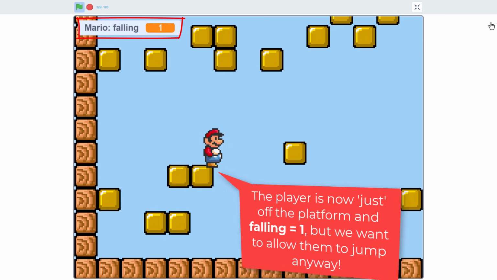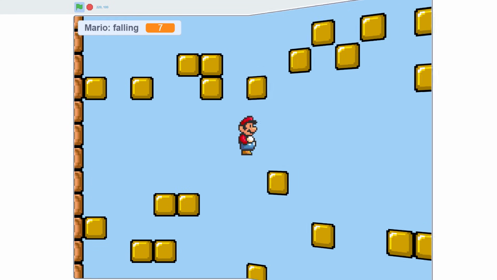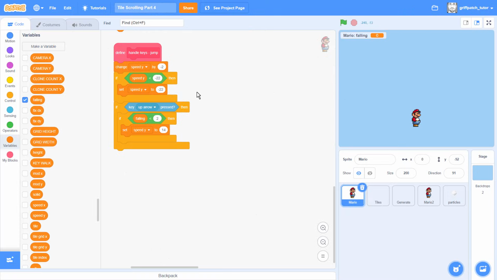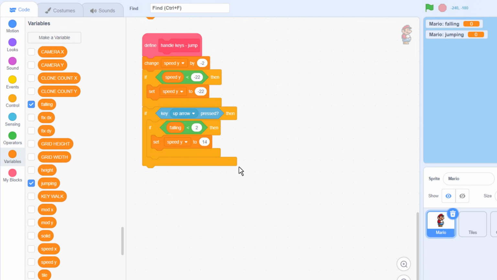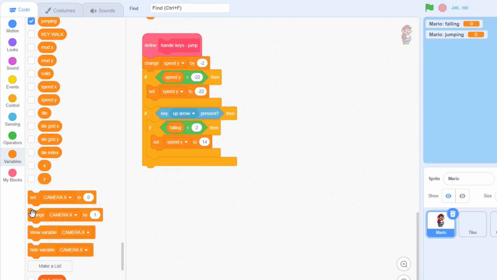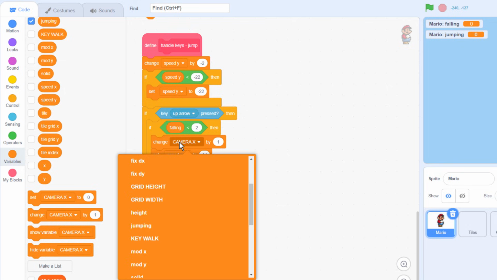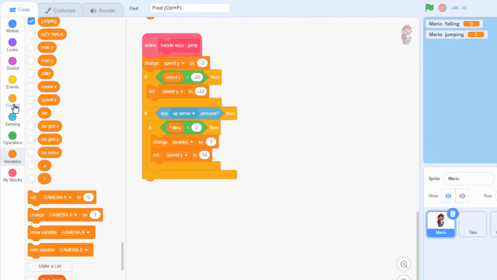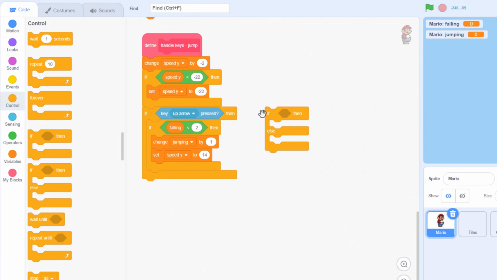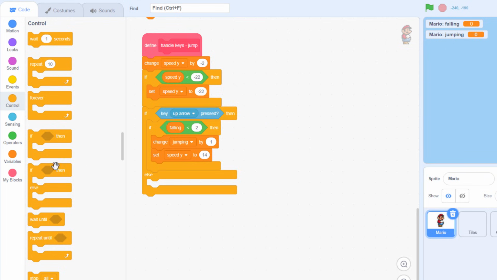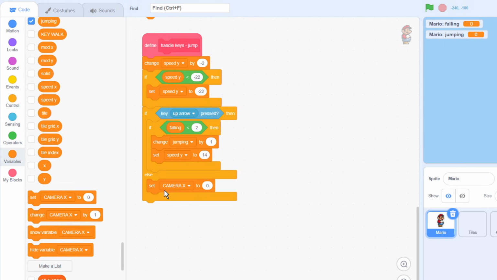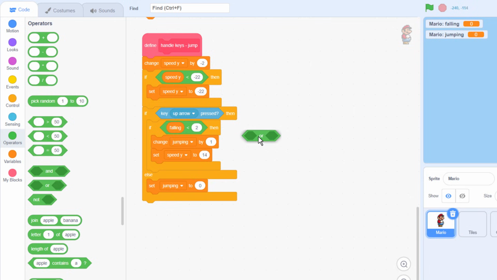Now, we want to allow the player to jump higher when they hold down the up key. Make a new variable named jumping for this sprite only. And we'll change jumping by 1 here to keep account of how long he's been jumping this time. The end of a jump is when the player releases the jump key, so we need to switch the if on the key press block for an if-else block. Now we can put the set jumping to 0 here, signifying the jump is over.